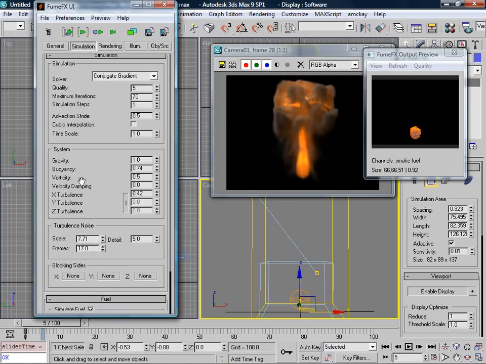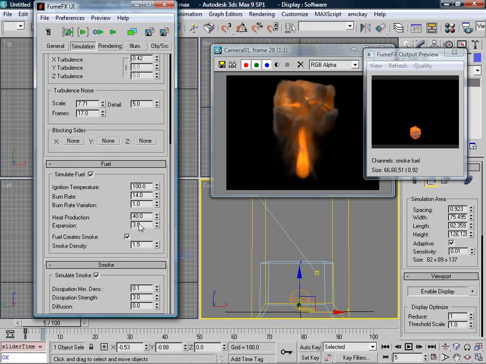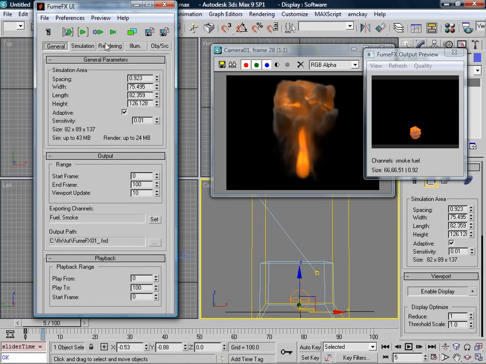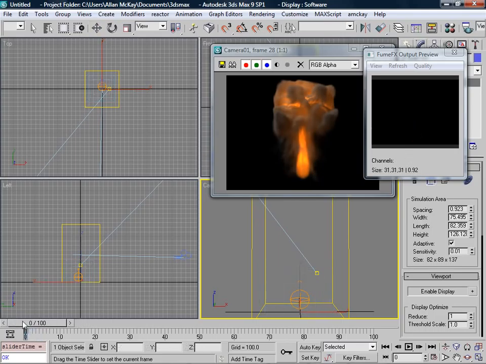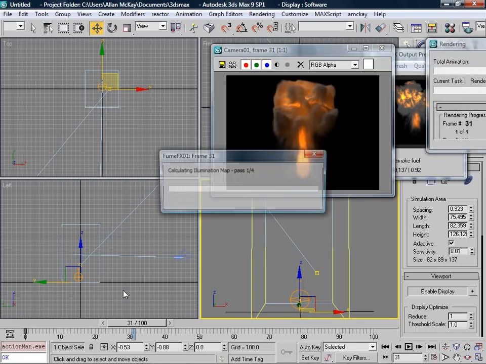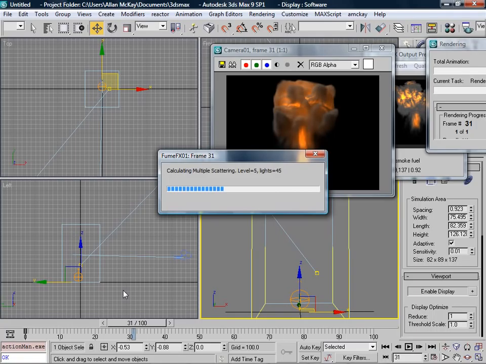So I did make one slight change. I brought the expansion down just a little bit because it was a bit too extreme for this resolution. But there's our result. We've got a nice, cool explosion happening here. So again, that's a very basic way to do an explosion, but it allows you to get some cool results. The main thing to keep in mind is that you want to bump the detail right up.